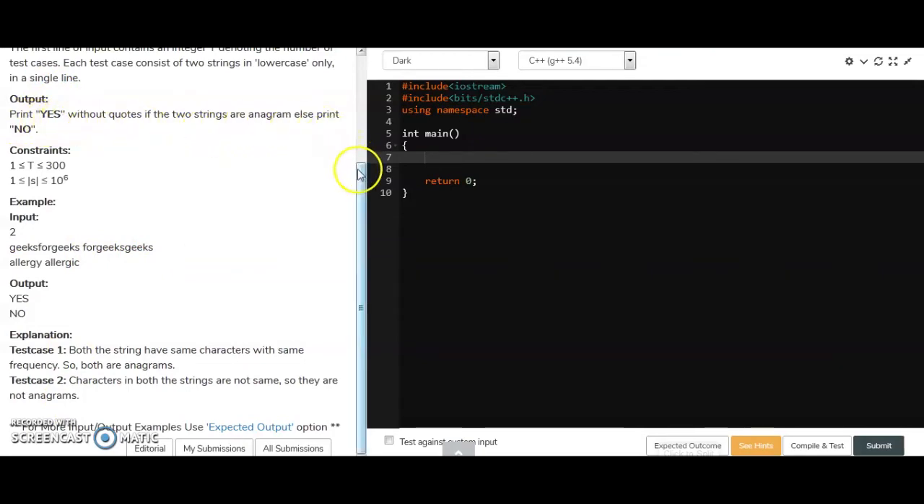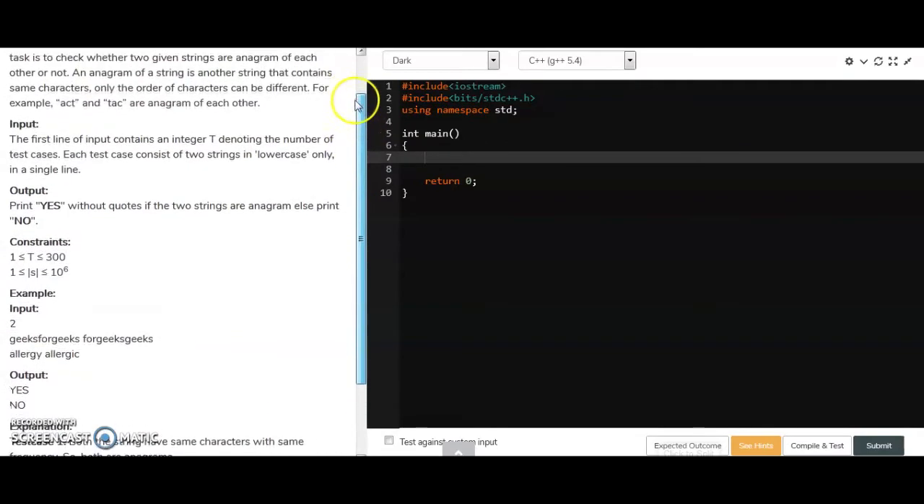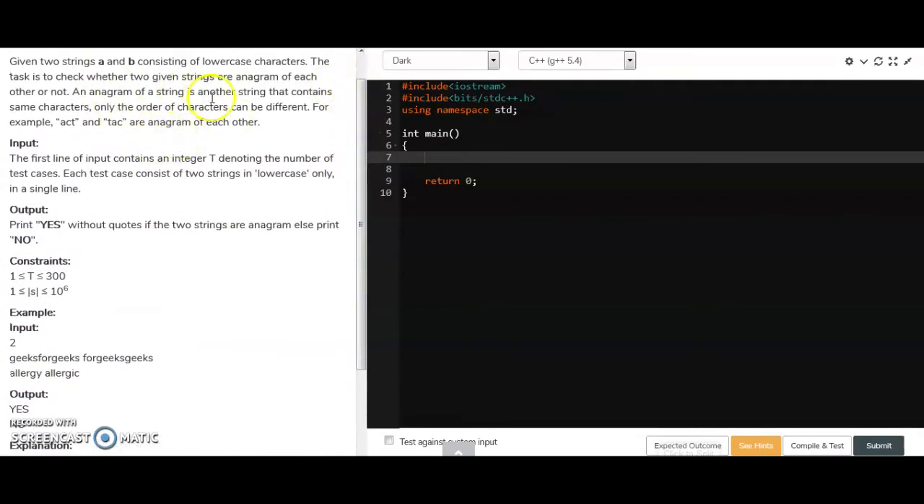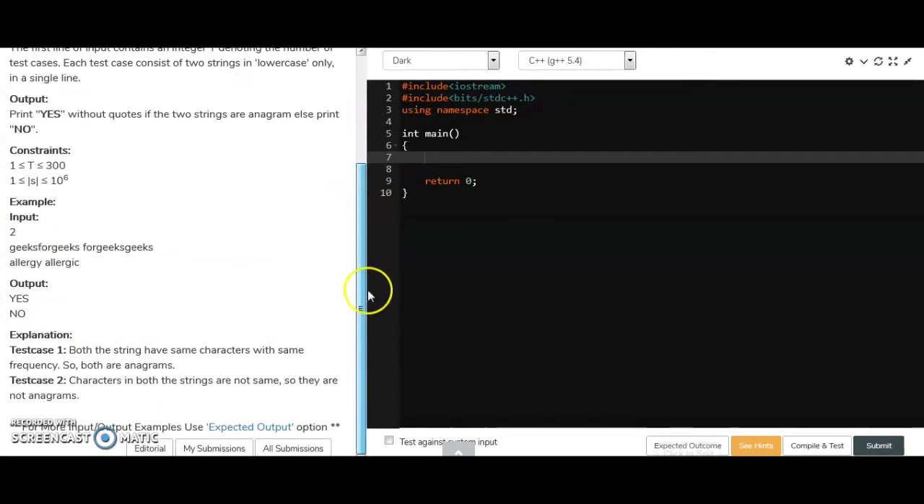And what is the definition of anagram? Let's see first. An anagram of a string is another string that contains the same characters, only the order of characters can be different. For example, act, CAT and TAC are anagrams of each other. So characters should be the same in both the strings, and maybe their order may be different, right?